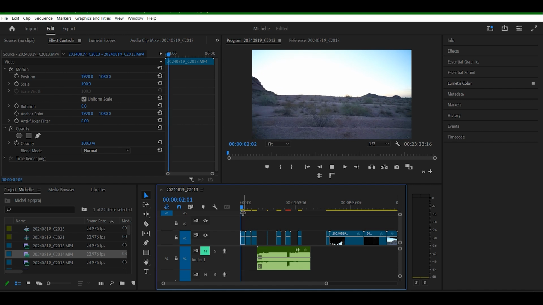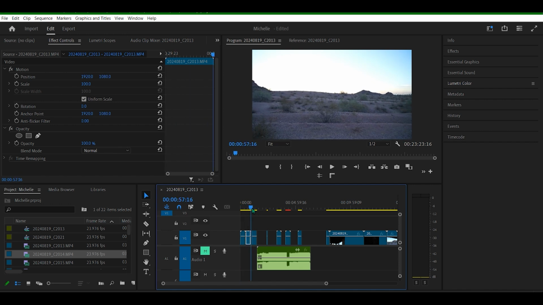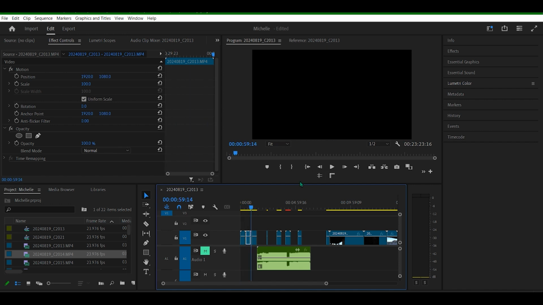So I want to basically build up to walking up to this mountain here. See, this is the mountain right there.